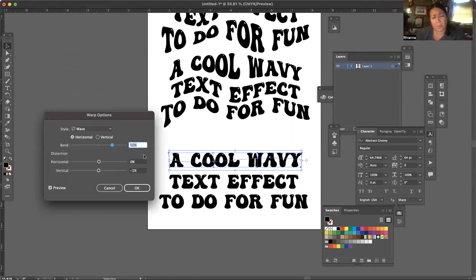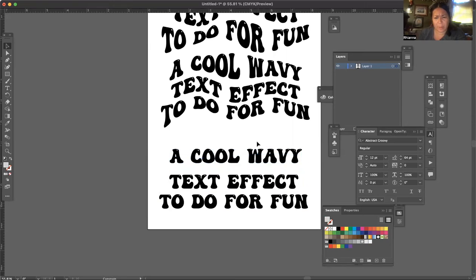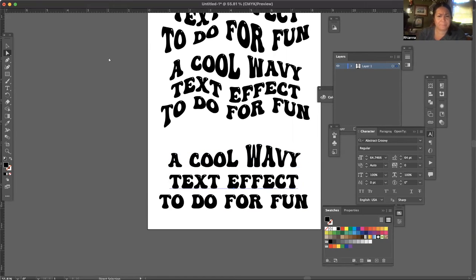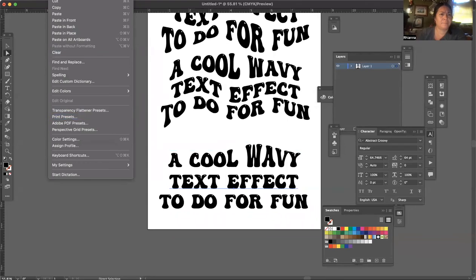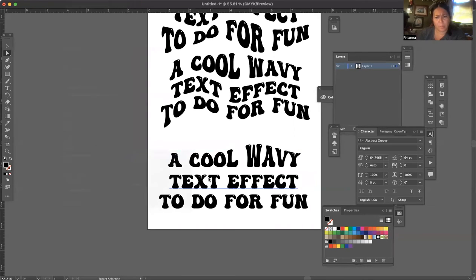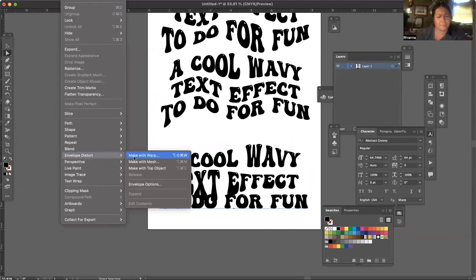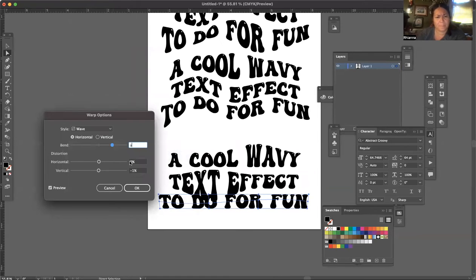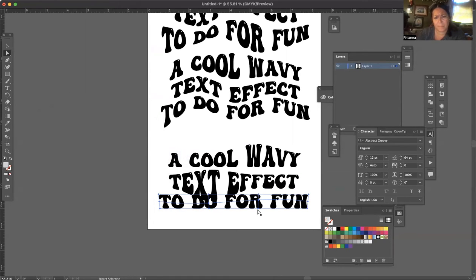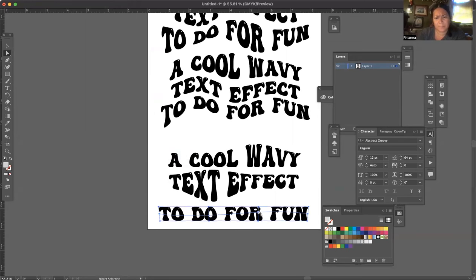We'll go with make with warp. Here's the wave, and then you can see where one wave. Edit object, make with warp. And then you can do all your weird effects in there. Like so.